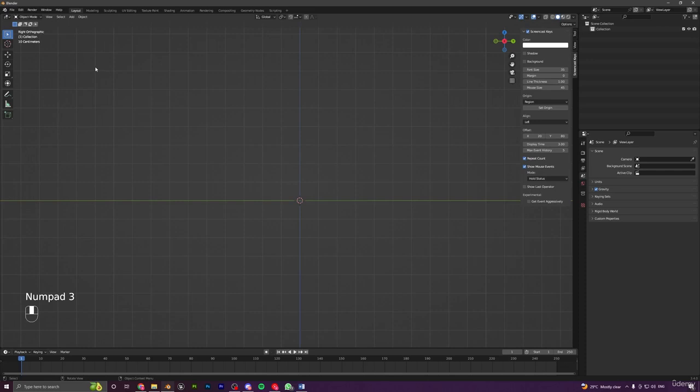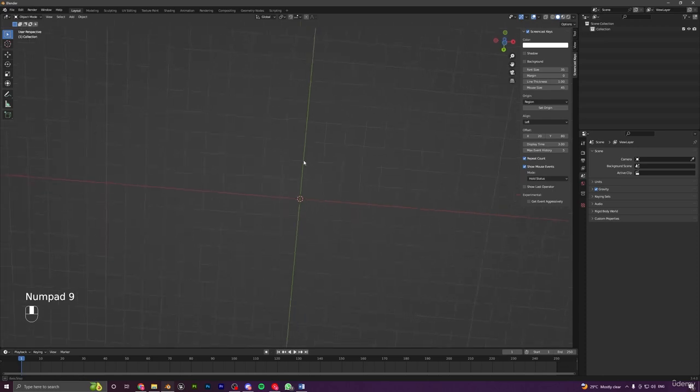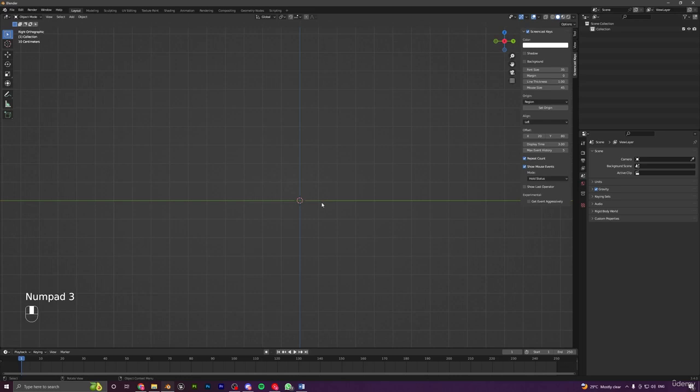If you press 3, this will be the right view, 7 would be the top view, and 9 would be the bottom view. So you should remember all these shortcuts. They would be really useful in the course and we will be using them a lot. So 1 is for front, 3 is for right, 7 is for top, and 9 is for bottom. This is on the number pad of your keyboard.